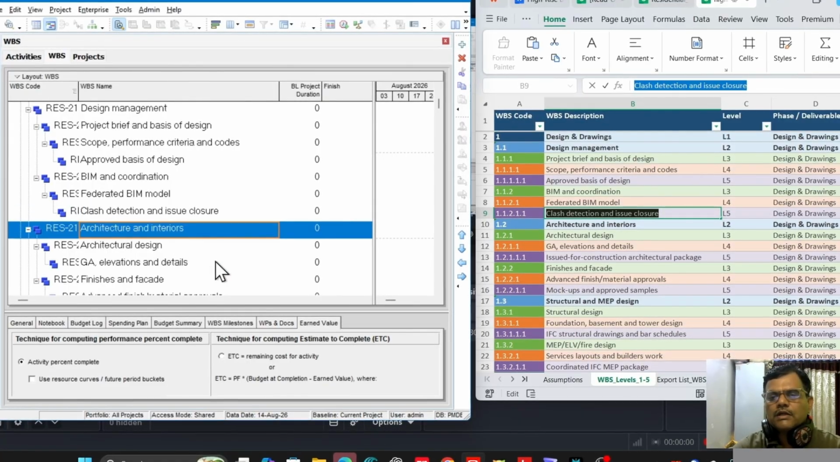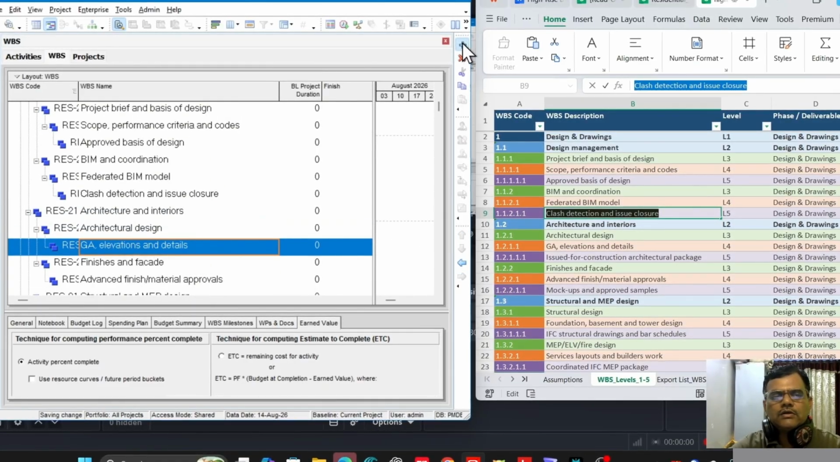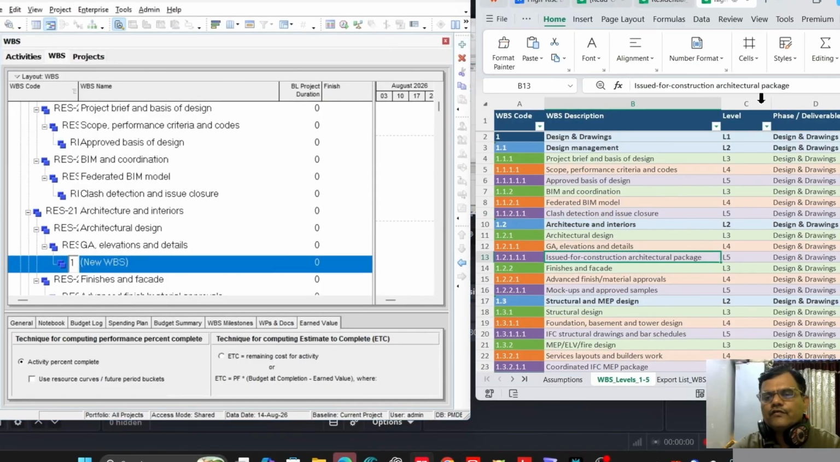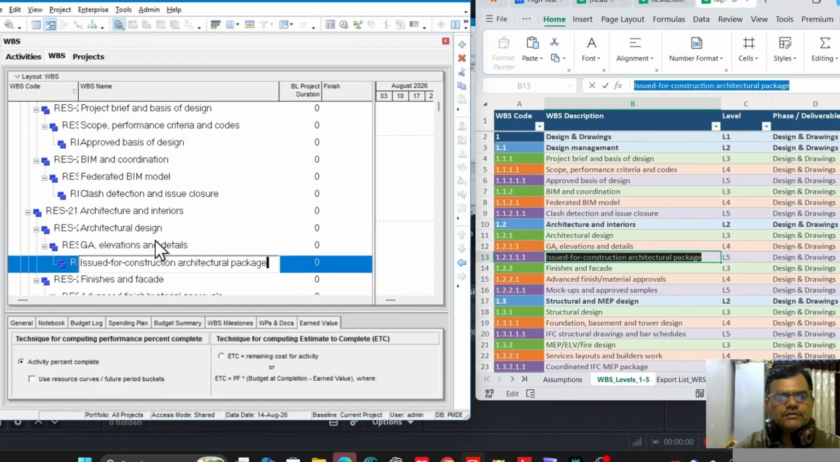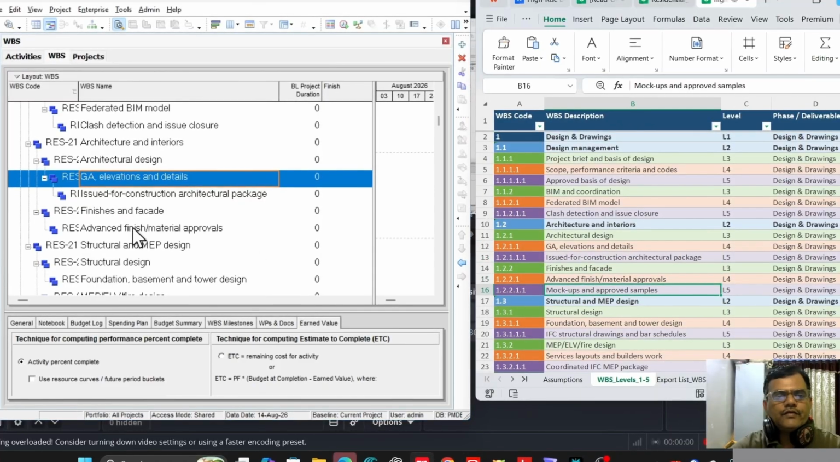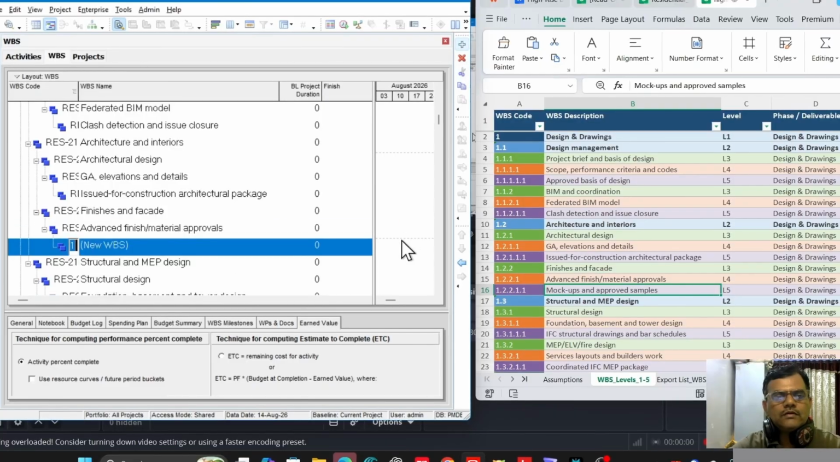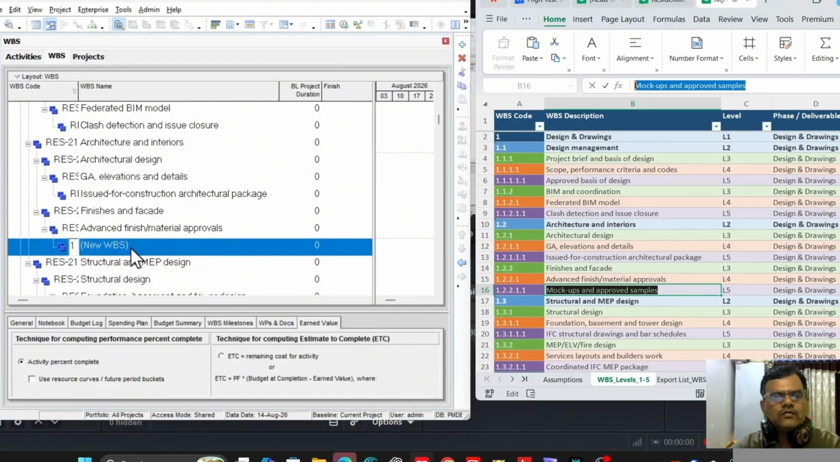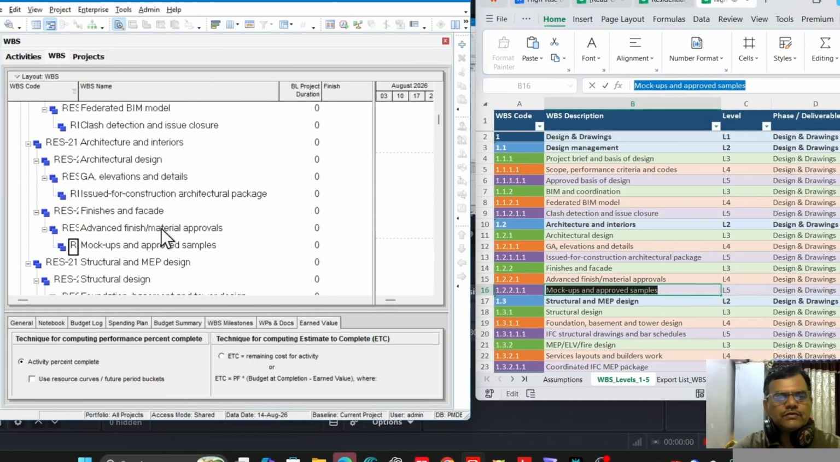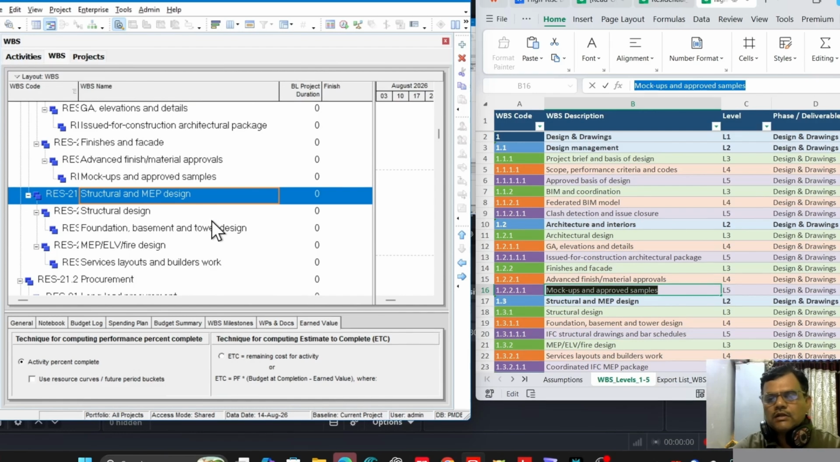Okay, we'll move to architecture. Under GA, there is a WBS called issued for construction architectural package. After that we move to finishes. Under finishes, the new WBS is mockups and approved samples. That's we finished architectural.